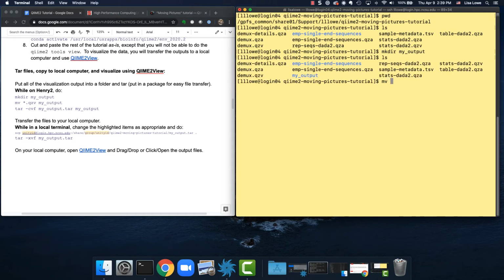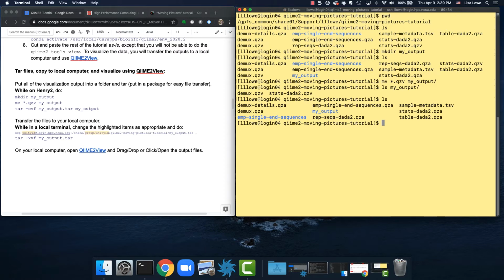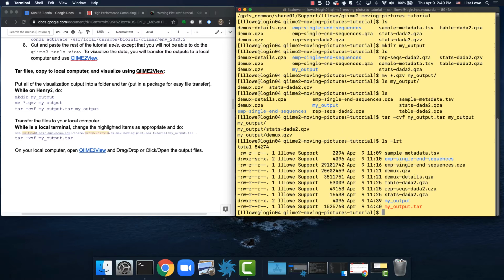Okay, now we're going to move all of the visualization files, all the QZV files, to that directory. Let's make sure they're in there. They're in here, and they're not in there anymore. You should tar files before moving them, so let's do tar -cvf my_output.tar is what we're going to call the final product, and what we're going to tar is my_output. So we just made a tarball with my_output.